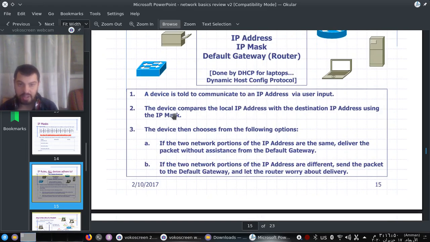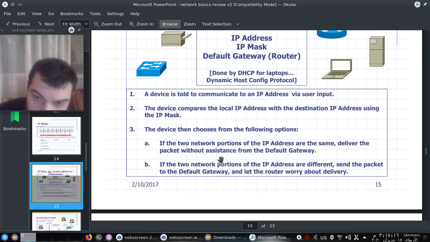The device compares the local IP address with the destination IP address using the IP mask. The device then chooses the following options. A. If the two network partitions of the IP address are the same, deliver the packet without assistance from the default gateway. B. If the two network partitions of the IP address are different, send the packet to the default gateway and let the router worry about the delivery.